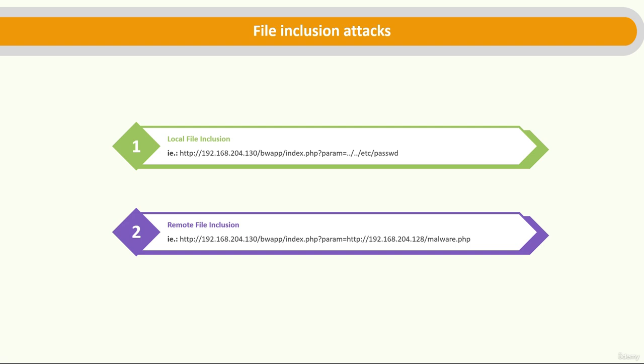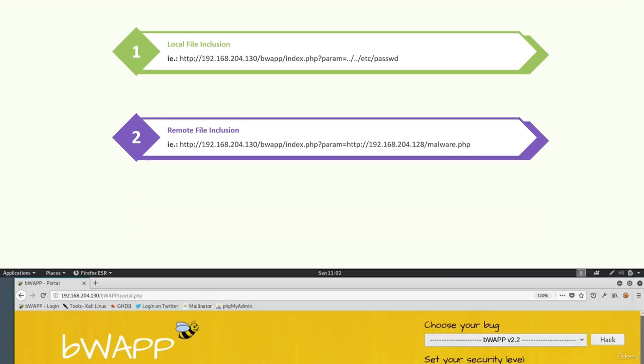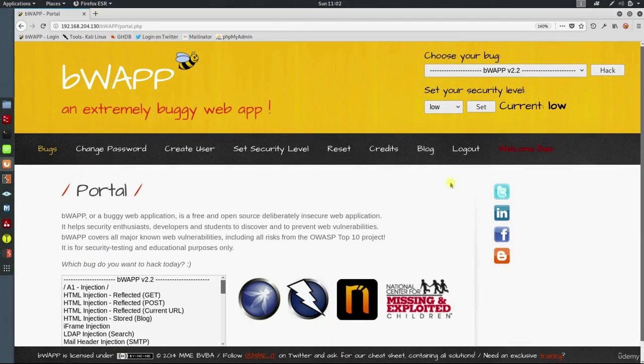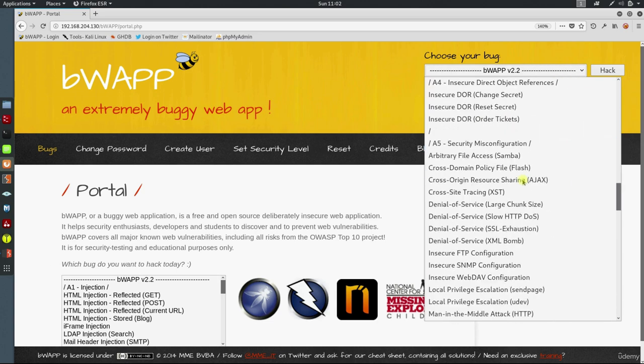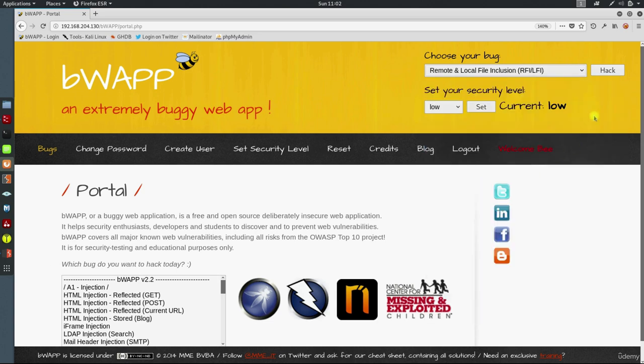Now, besides being an authorization problem, some people categorize path traversal and file inclusion vulnerabilities as input validation problems. No matter how you categorize it, it is up to us to evaluate how these vulnerabilities work. So go to Kali, and I'm going to show a basic file inclusion. Log into BWAPP. Then from the menu above, go to Remote and Local File Inclusion.